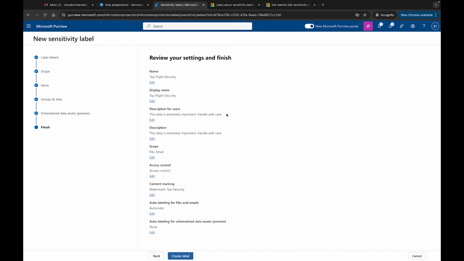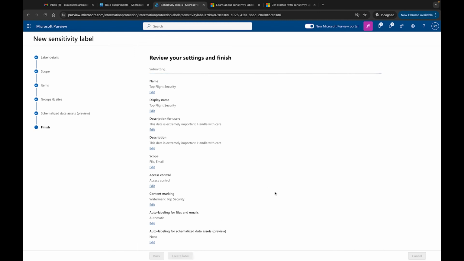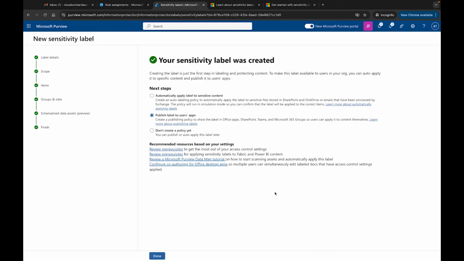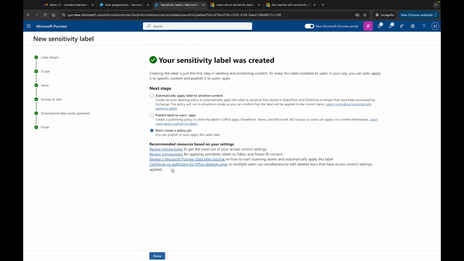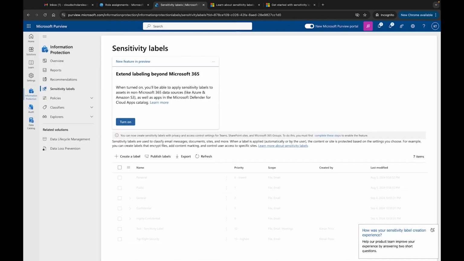And then here we have a summary of everything that we did, how our settings are, and so forth. And then we can come over here and click create label. All right, it says your sensitivity label was created. So we have the option here. Next step, automatically apply label to sensitive content. We have publish label to user apps, or don't create a policy yet. You can publish or auto apply this label later. So I'm going to leave it as that. And then I am going to walk through how we go about publishing that and how that looks. So I'm just going to click on done, and I'll close out of here.